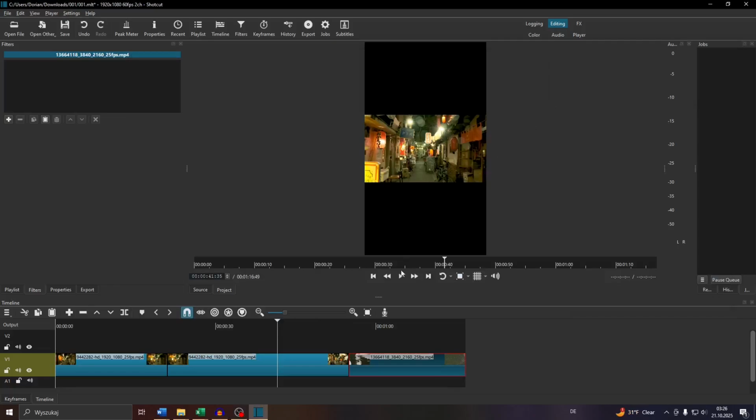Hey guys, what's up? In this tutorial we're going to teach you how you can remove or get rid of these black bars or pillars in your video clips on Shotcut in 2025. So let us get started.